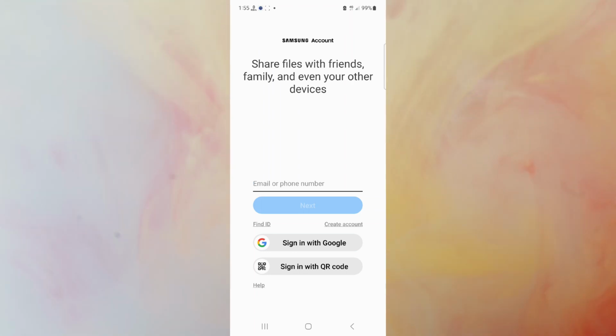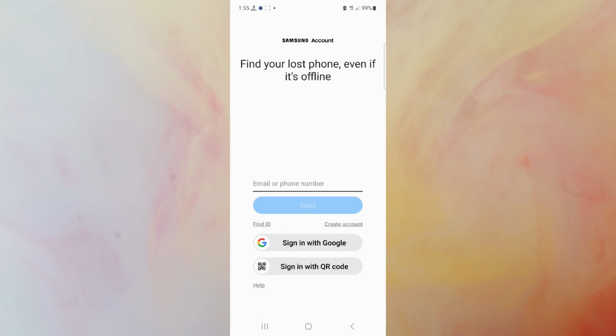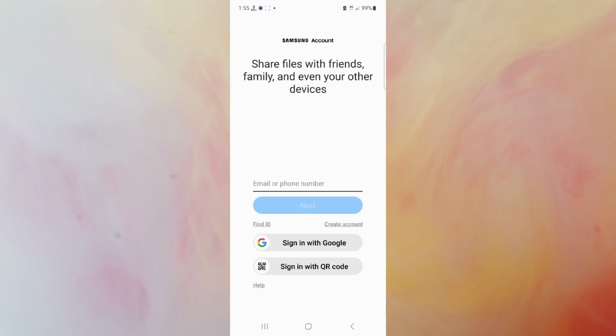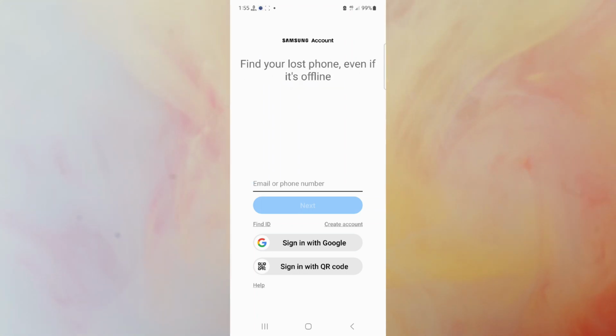Step 7. Wait for the reset to complete. The reset process can take several minutes to complete, depending on the amount of data on the device. During this time, the device will restart several times. It is important to not interrupt the reset process or turn off the device while the reset is in progress.